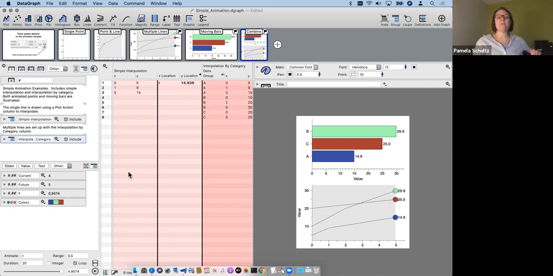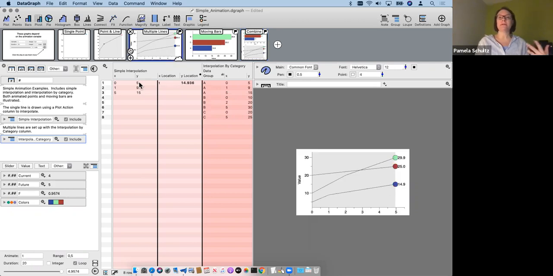One of the things that I really do love about DataGraph is how you can do things that are relatively complicated from a computer programming point of view, but to do this in DataGraph can be very easy. And animation is definitely one of those things where it may seem tricky initially, but once you get the hang of it, there's a lot of really interesting things that you can do with animation. What I want to do first is take you through this file and show you how I created this step-by-step along the way.